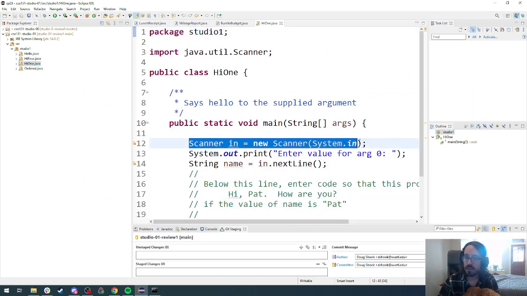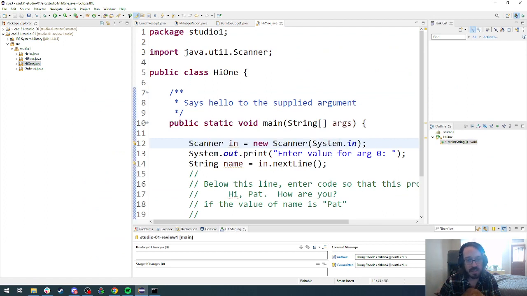Just kind of reviewing the code that's already here, you can see that the scanner is being created for you. Then there's a message that says enter a value for arg0. That's maybe a little bit of a confusing message, right? Especially for those of us who aren't used to talking in computer science jargon. So, you might say something a little bit nicer here if you wanted to. Enter your name or something like that.